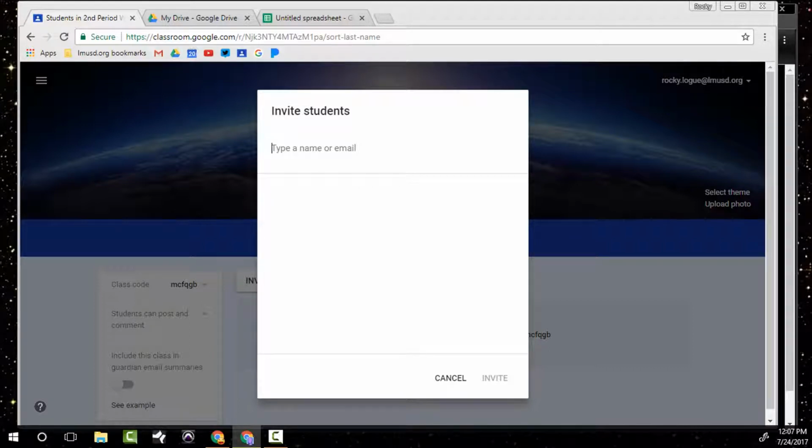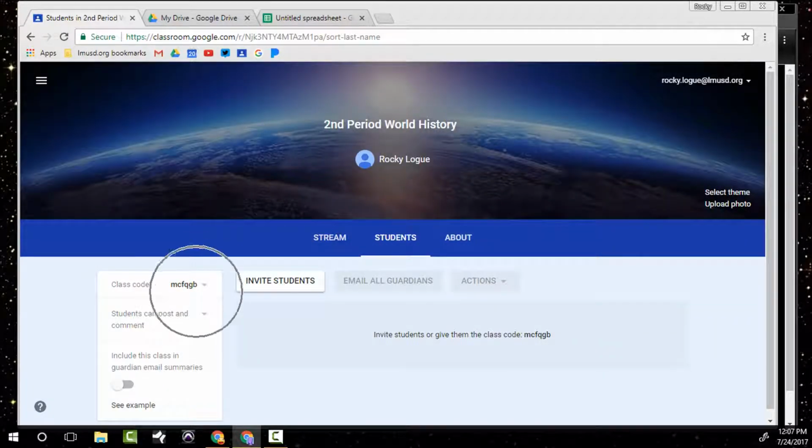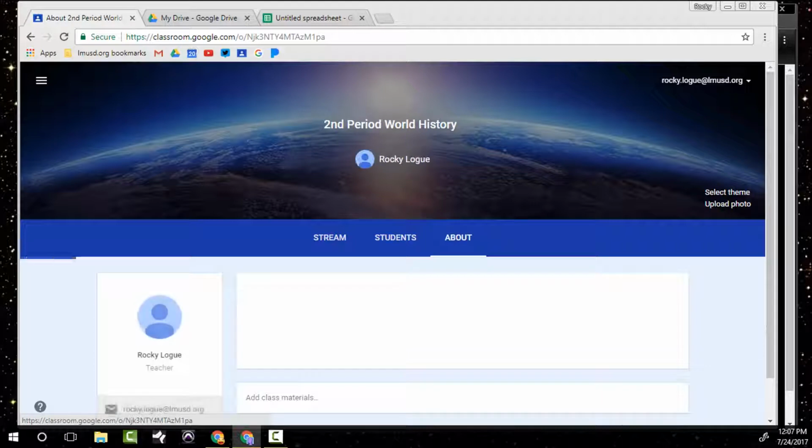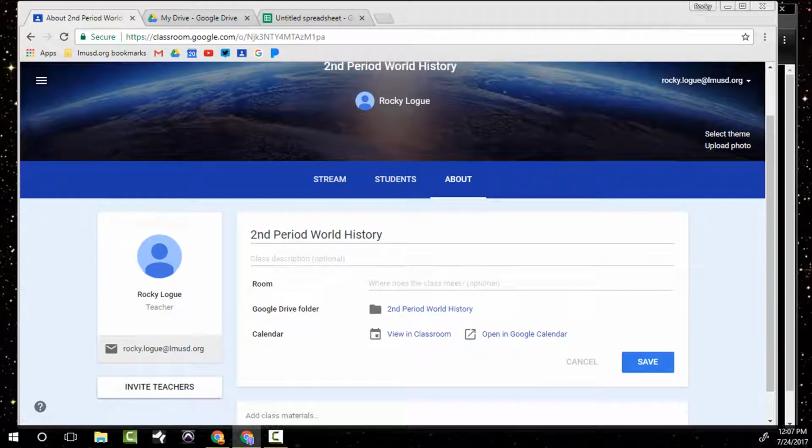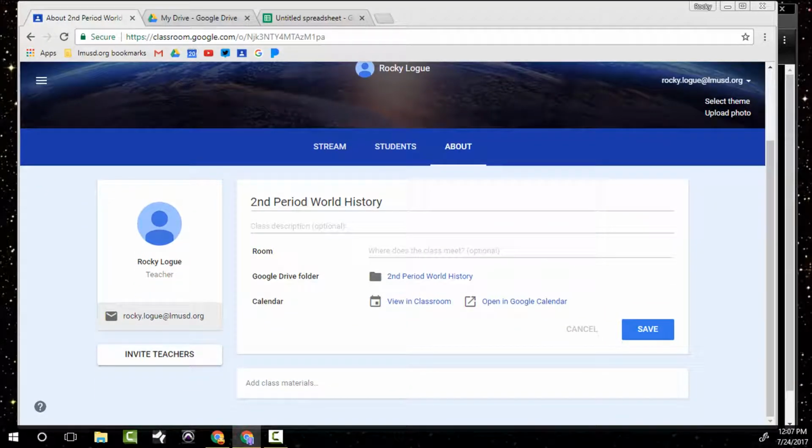I like to put their email in, or at least I used to like to put their emails in because I would collect them and then I would put a whole batch in at a time. Unfortunately, you can't do that anymore, so it's one email at a time. So this year, what I probably will opt for on the first day having them sign in is to use the class code, and I'll just approve them as they come in. All right, in the About section, it's just got what your class is all about.